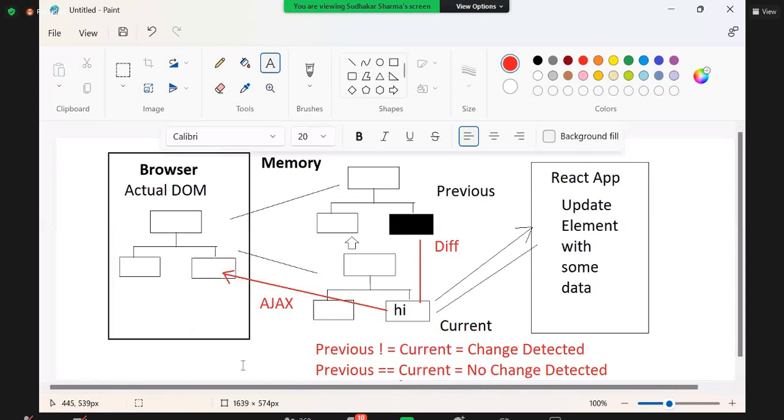AJAX means, don't think that it is only for accessing APIs or rendering data. AJAX is everywhere where we require partial postbacks, partial rendering, partial updates. Everywhere this AJAX happens in the background. This is handled by a React library. That means, what is this diff mechanism? The diff mechanism is verifying whether it is updated or not.